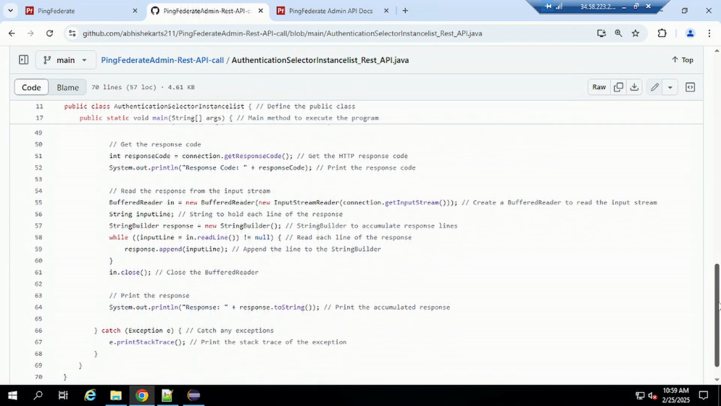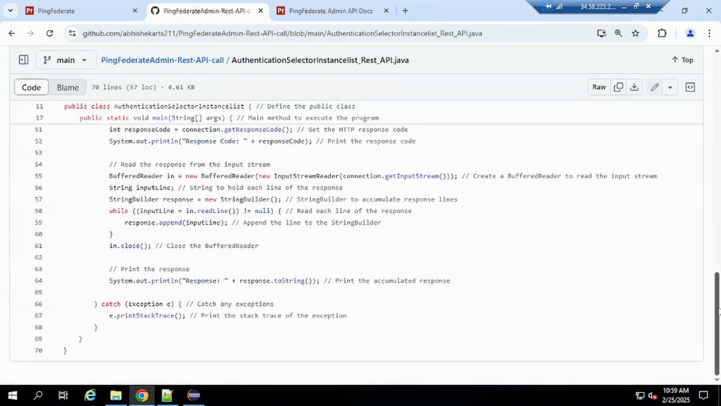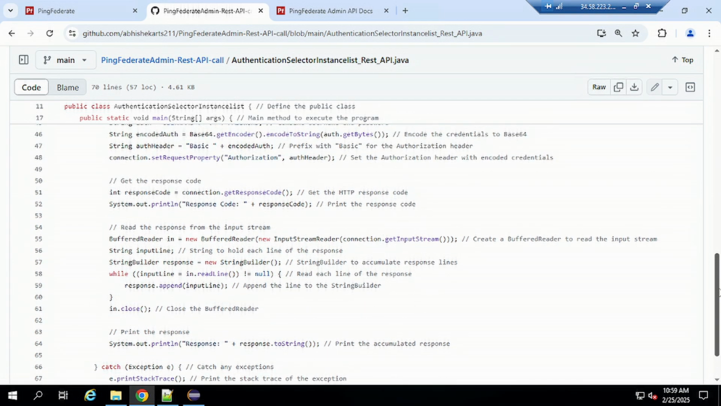then close the buffered reader, then print the response, and the error handling part. If there is any exception, print the stack trace of the exception. So it's the same code, we are just updating the API endpoint for this authentication selector instance list.